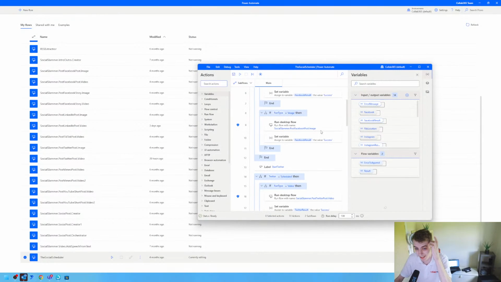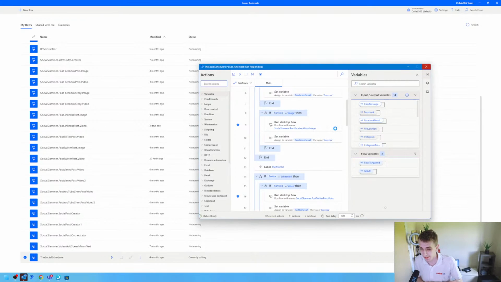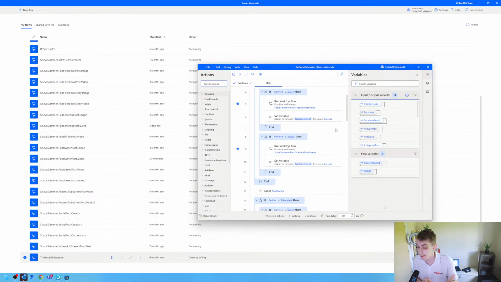So this is an example of what I would call more of an intermediate flow. There's not much going on here. It's actually very simple to understand compared to some of the other flows that we've done, which I might have time to show you soon. But again, I want to try and get through this as quickly as possible.